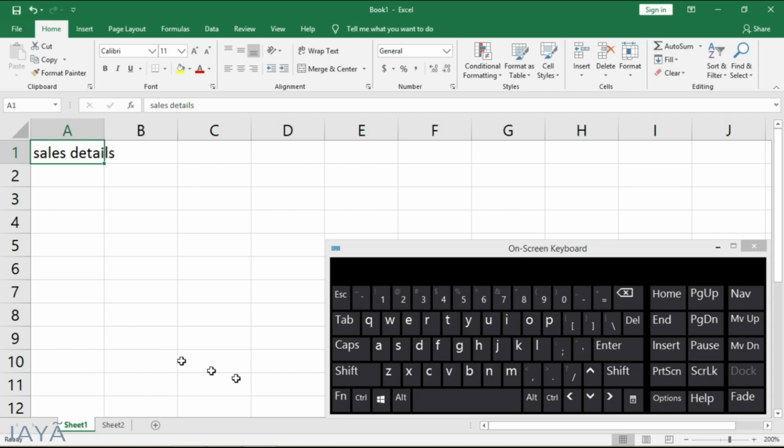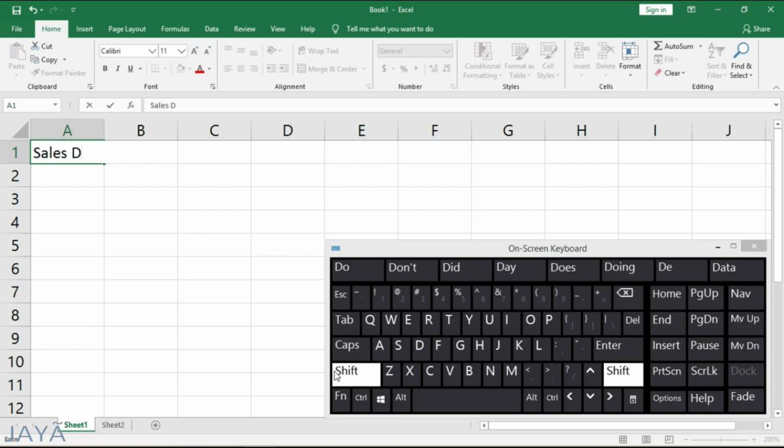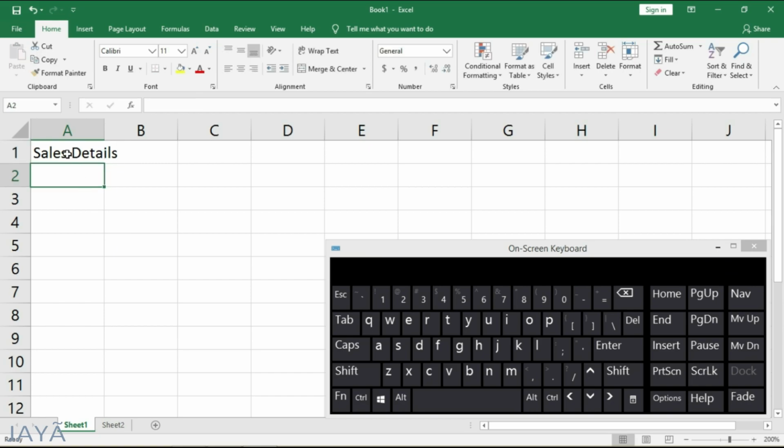To make capital letters, press the Caps Lock button on your keyboard, then type the required letter or word, then again press the Caps Lock button to remove the capital effect. Or else, the easiest method is to press and hold the Shift button while you are typing the required letter or word. Once done, release the Shift button to resume from caps lock mode. After typing is finished, press the Enter button.